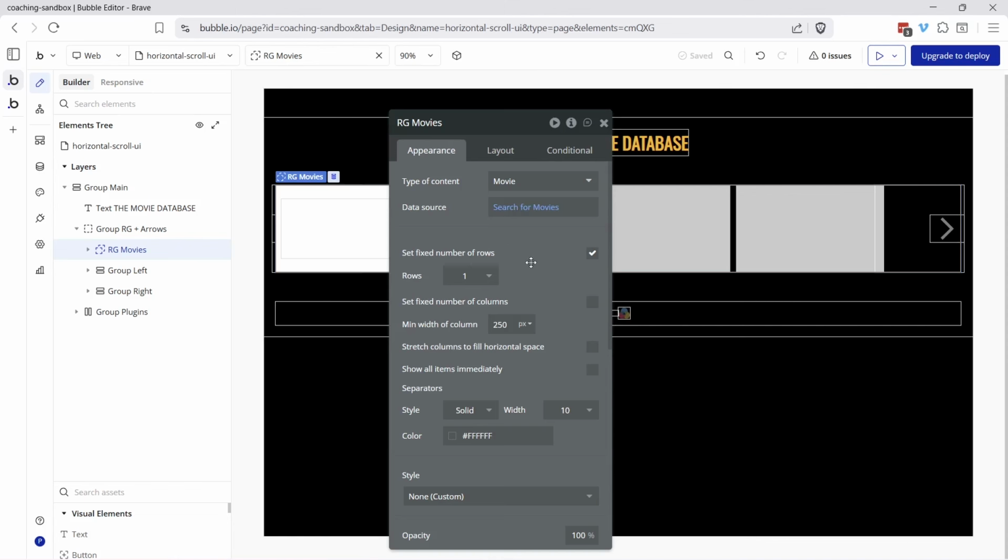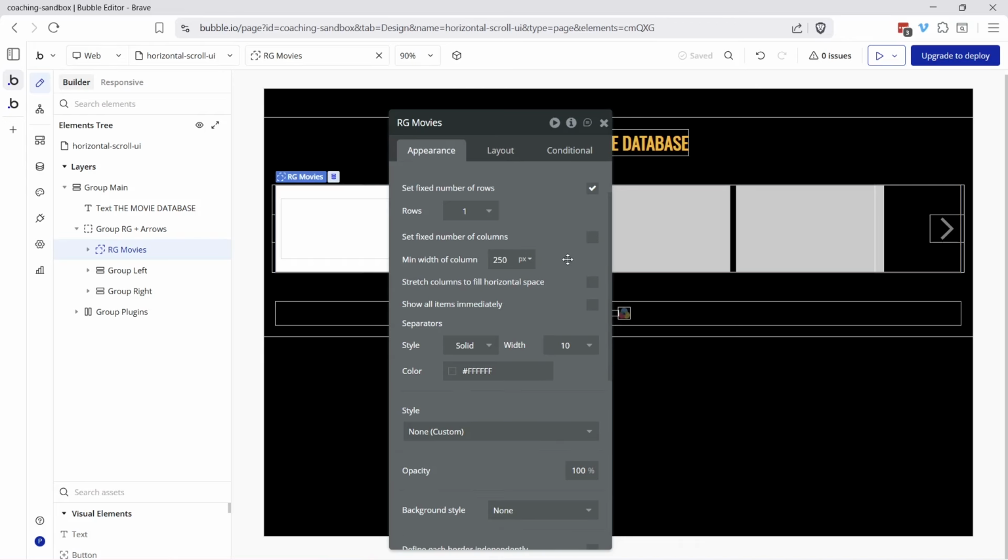Now, here we are setting this repeating group specifically to only be one row. So I'm fixing it to one row. And we don't want to have a fixed number of columns because that's what's going to allow us to scroll through the number of items in our list. We don't want to tell Bubble specifically how many columns to create because it'll just stop there, right? We want that scrolling effect. So you want to leave this part unchecked.